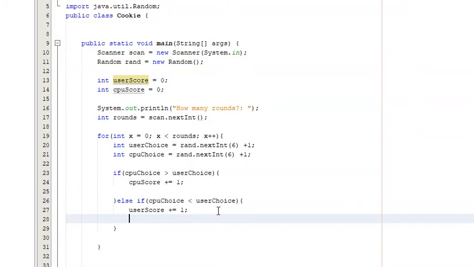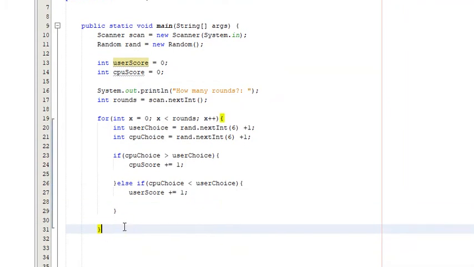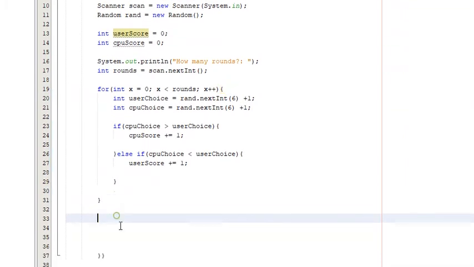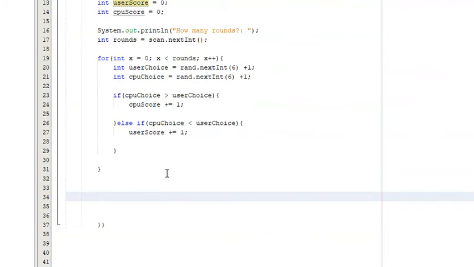So now what we need to do from here is display the scores. So say we picked 100 rounds, and after 100 rounds we've incremented the scores appropriately. We need to see at the end of the 100 rounds who's won. Okay, so we're going to need to do some more else if statements. We need to get out of this for loop. So let's see. Yeah, okay, so we're just going to display the scores.